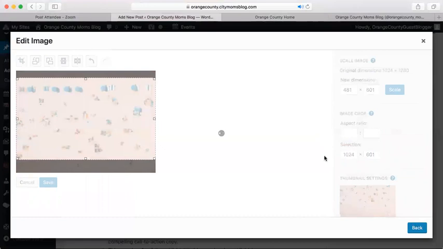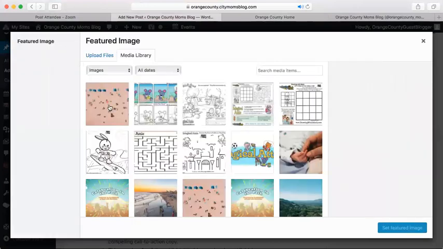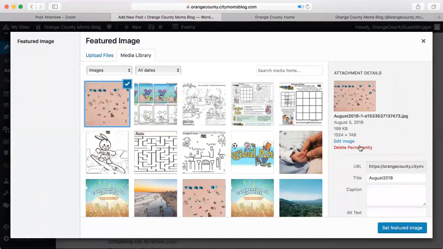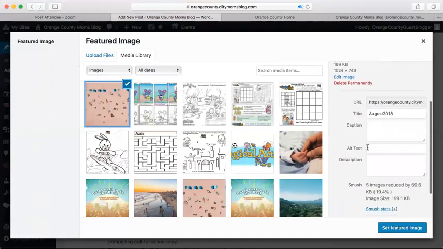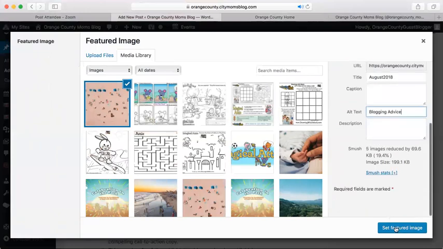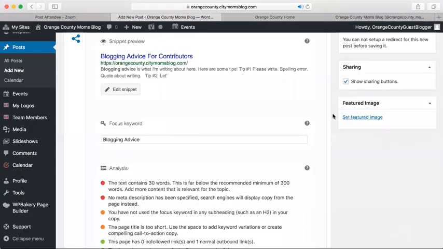Give it a minute to think here. Make sure it's selected here. And then one last thing you want to do is, under alt text, put the focus keyword or phrase that you selected. So I'm putting blogging advice there. You don't have to worry about a caption or description. And then just set featured image.